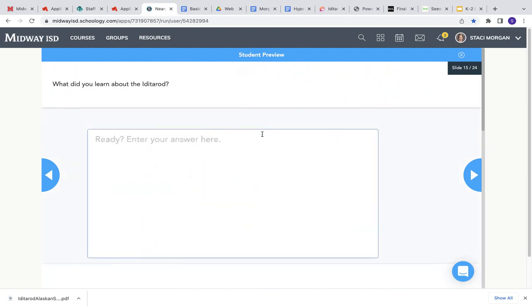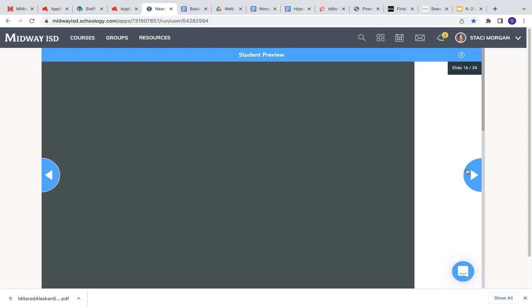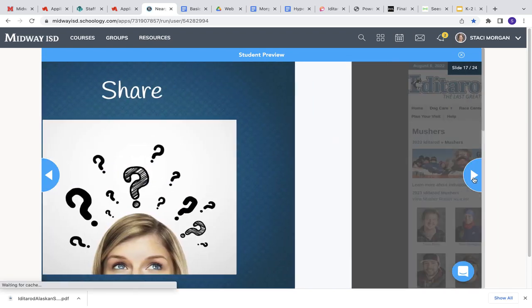Nearpod then allows me to do an open-ended question like, what did you learn about the Iditarod? This one is private where only I can see it. Later, it's going to be where students can see it. So that way, if I see a misconception, I can clear it up before it's shared later in the lesson with friends. So this is where students will share.